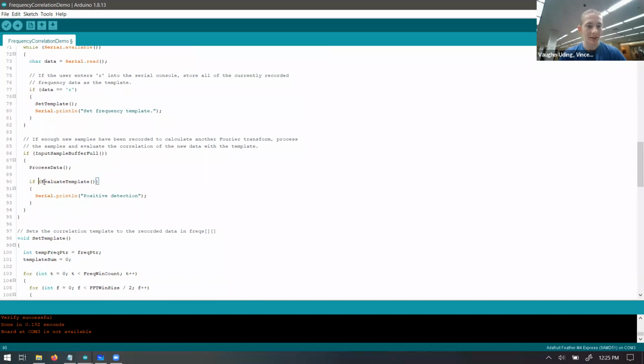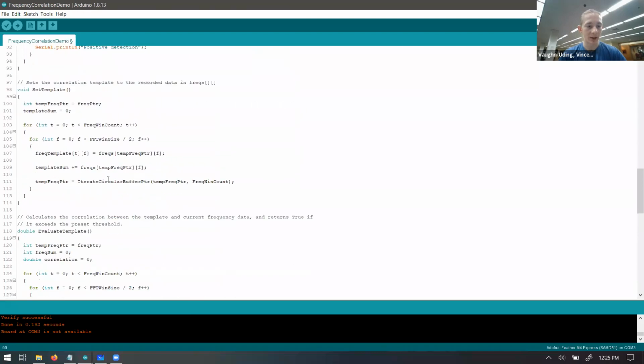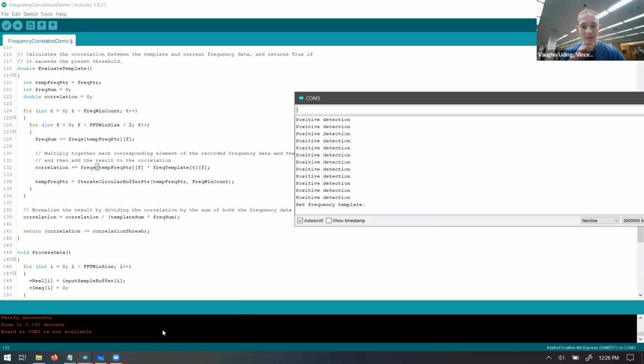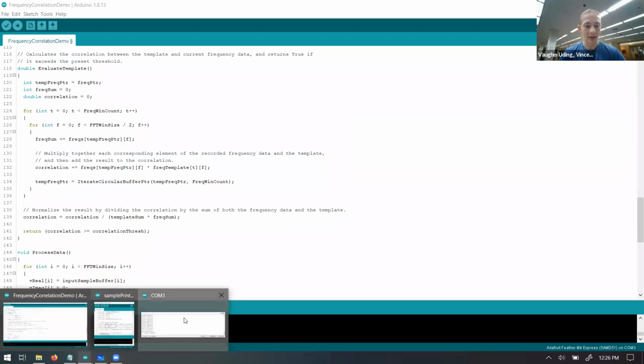What should happen is, as soon as enough of that hum gets through for the signal to look like what the original template looked like, when this evaluate template function gets called, the result of multiplying together each corresponding element of those arrays, adding them all together and dividing by the total sums, should produce a number bigger than 0.5, hopefully. I also might not have set the template right.